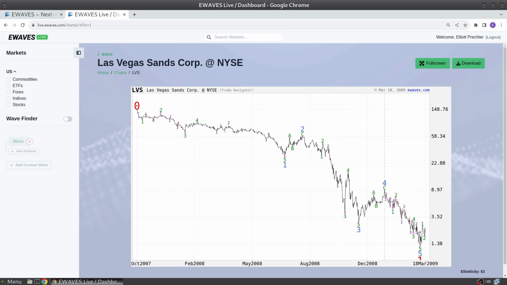The last thing I'd like to bring to your attention with this chart is the Ellioticity reading. This one sits at 53%. As of today, that's about as good a number as you're going to get on real-world data. If we had completely artificial data that was constructed to be a perfectly idealized Elliott wave, then that may score closer to 100%. But nevertheless, like I said, this is about as good as it gets.